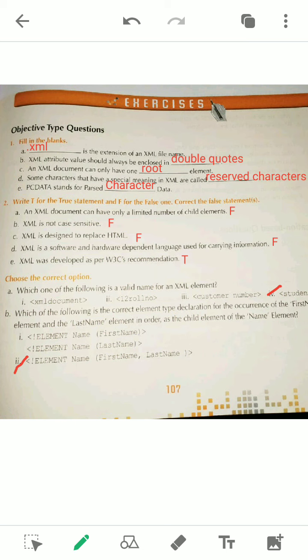So when you save an HTML file, we save it like .html. When you save an XML file, you must save it with the extension .xml. So the extension starts with a dot. Don't forget to put the dot. If you don't put this dot, then the answer is not correct.